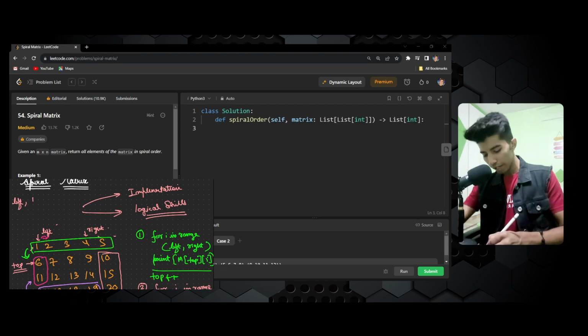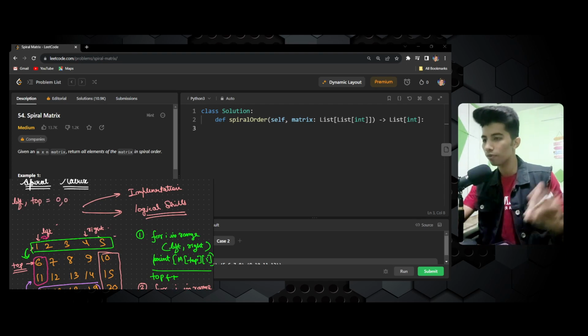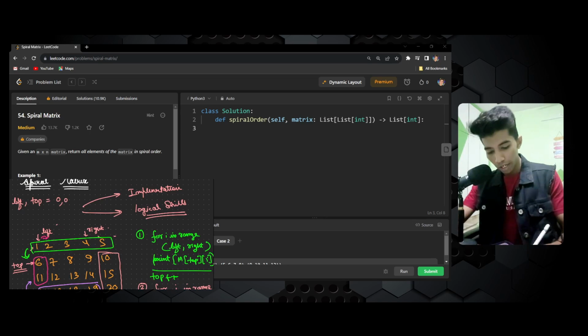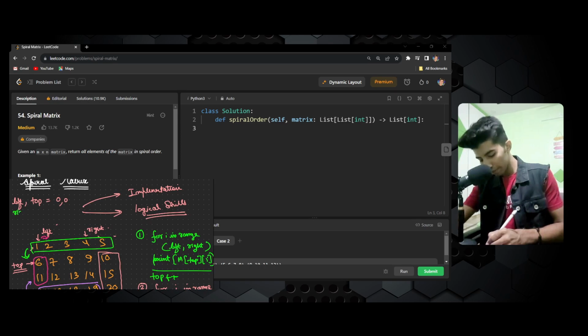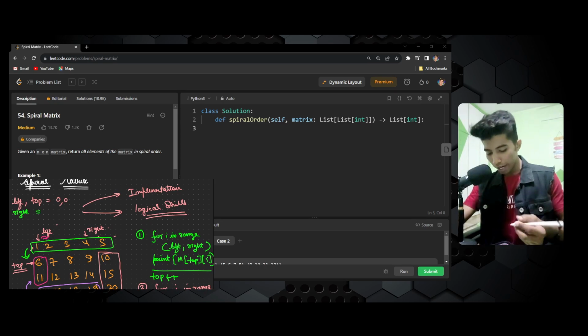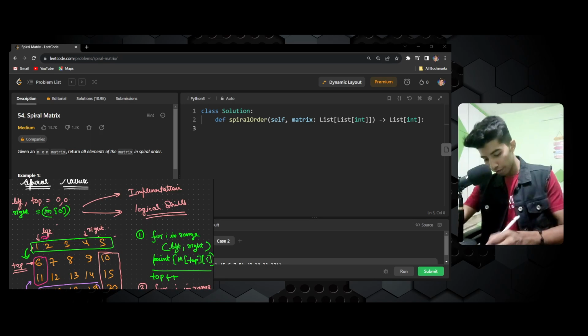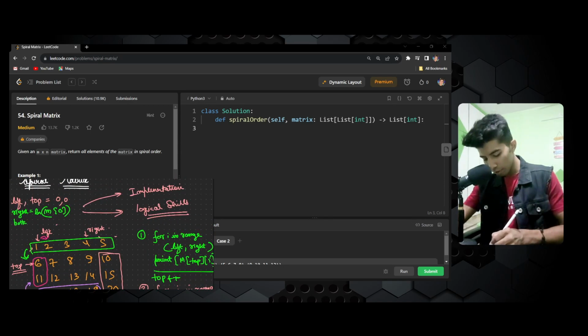The left and top will be initialized as 0, 0. And talking about right, what will your right be? Your right will be equal to your number of columns. How can you find the number of columns? Suppose this is the matrix, you can just find the length of its first row. And talking about the bottom, bottom is your number of rows, so you can directly find the length of the matrix.